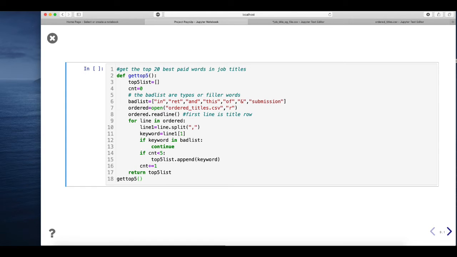job title words. As we said, there's a bad list. These are the filler and typo words that we don't want to include in our top 5 list. So if we run into one, we want to skip through it and not include it. We first open the ordered title CSV, and the first line is the headline, so we don't want it. Just skip it.